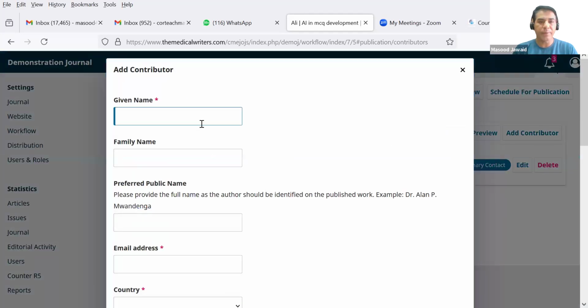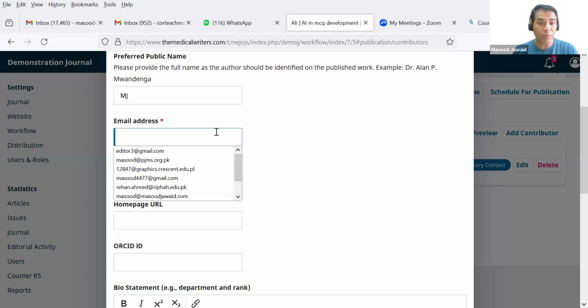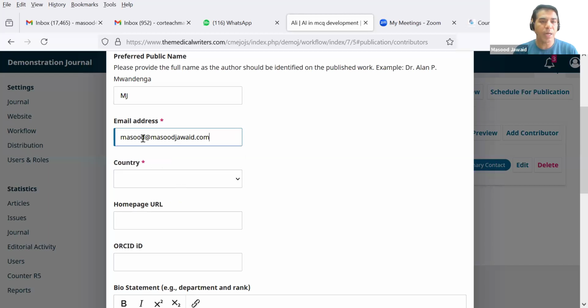Let me just randomly add. Given name is Masood. Let me add my name. Preferred public name MJ. Okay, you can change to all other. Email should be unique, which is a difficult thing because I have already added with multiple emails. Let me add, if it'll accept there, I'm not sure. Okay, let me add a wrong email.